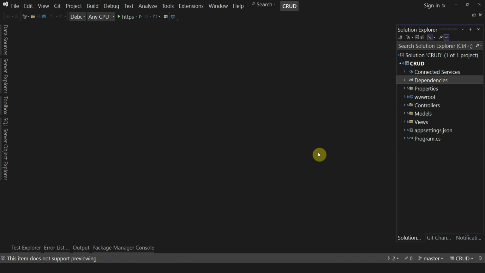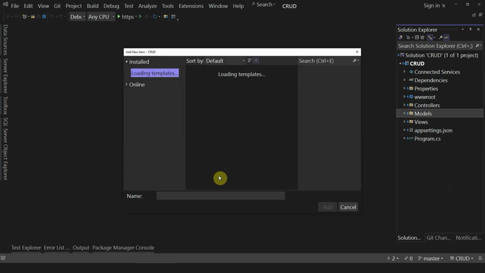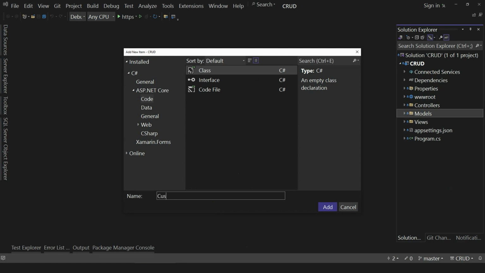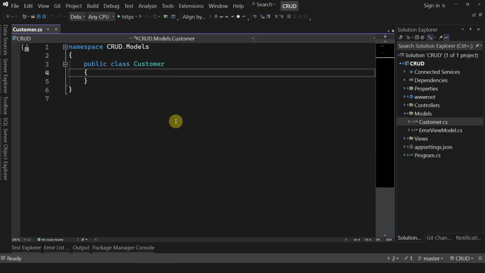I'm going to create a model. So in the models folder, I'm going to right click and go to add class and call this class customer. Okay, so we're actually going to create a table based on this class and use this class to deal with the data concerning the table.